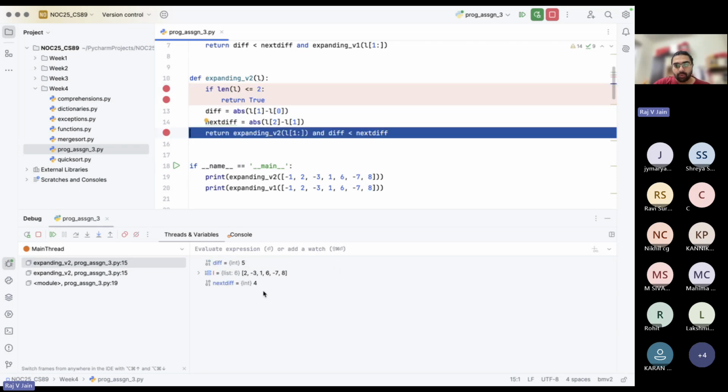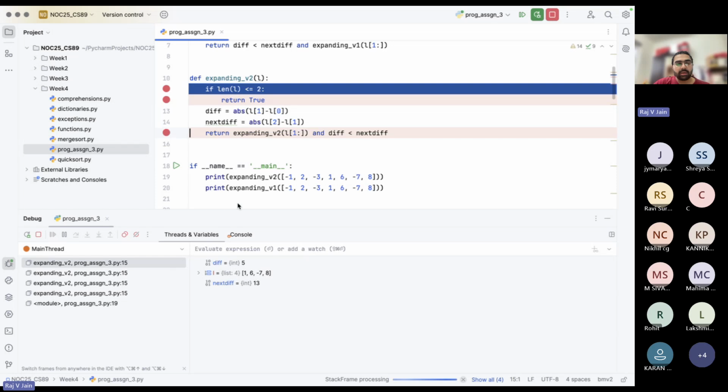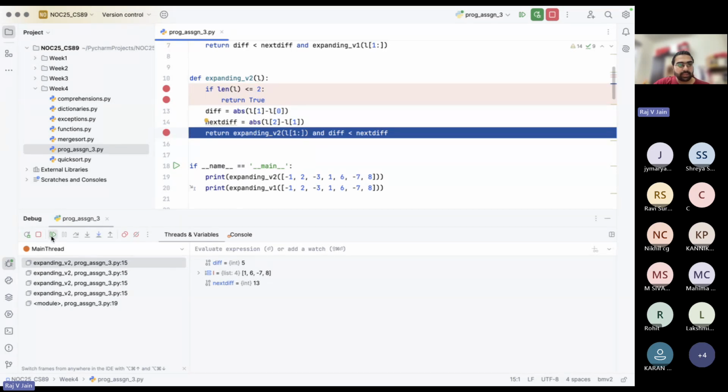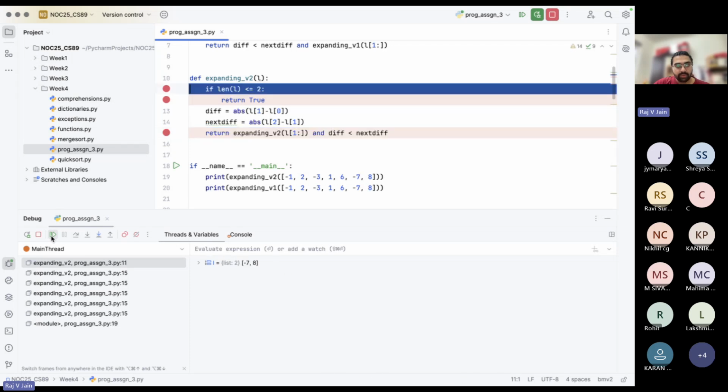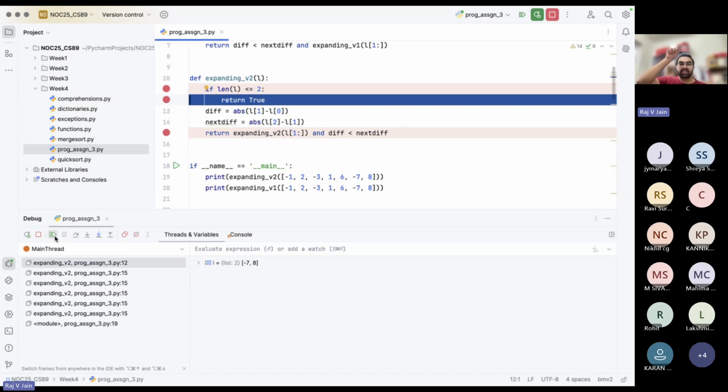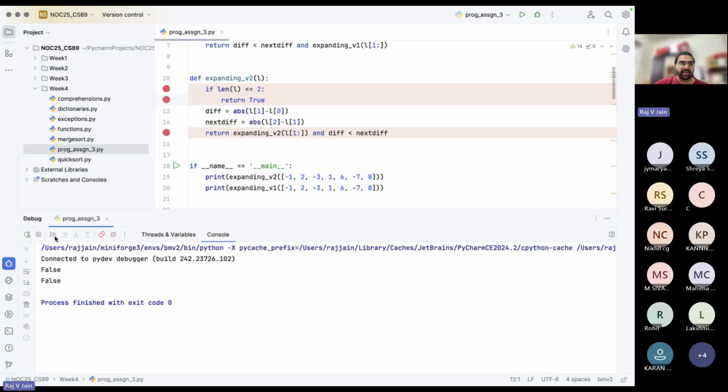5 is less than 4, right? But it is not going to use that information still, because we have asked Python to first compute the call of recursion. So then it'll go back here, all the way until the length of list is less than or equal to 2. That's length 2 now, right? It'll return true, but there was one of the conditions where diff was greater than next diff. Therefore, the final call is going to be false. But you went through the whole list completely, right?